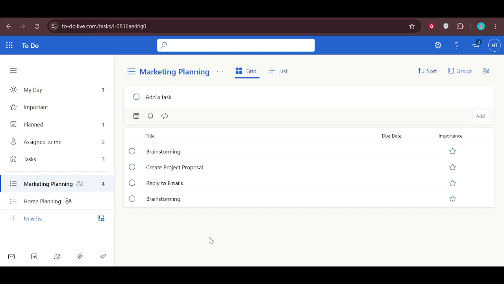With your chosen list open, look toward the top right corner of the screen. You're looking for the share icon, which looks like a person with a plus sign next to them. This icon is the control for managing who has access to the list. Go ahead and click or tap this share icon.